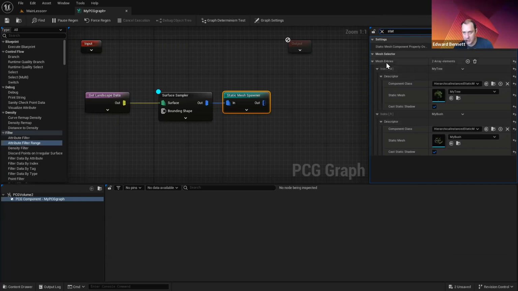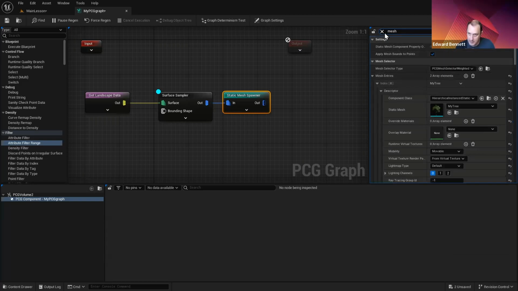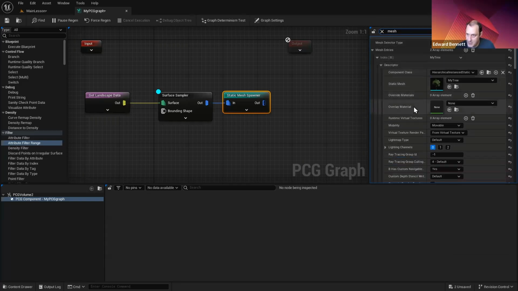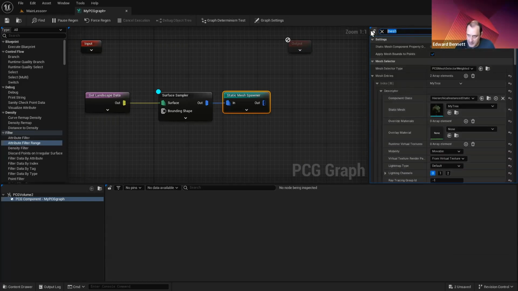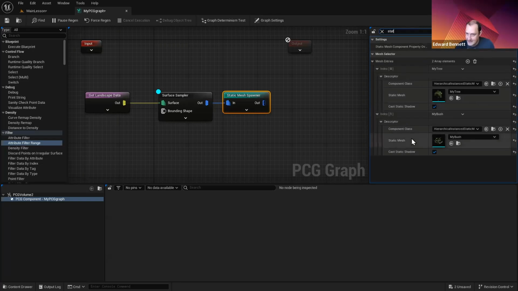So in mesh entries, actually, if I just type in mesh, that's probably the best one. So under mesh entries, oh no, first static. I'm adding 2 entries in, and one of them is going to be for my tree, and one of them is going to be for my bush.